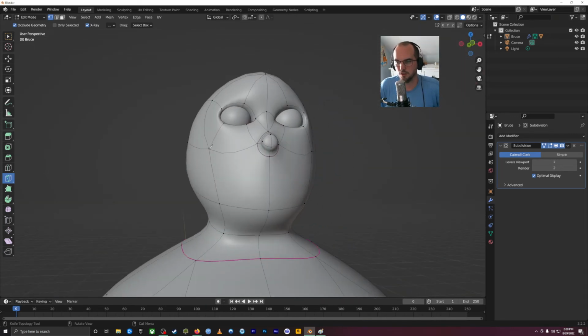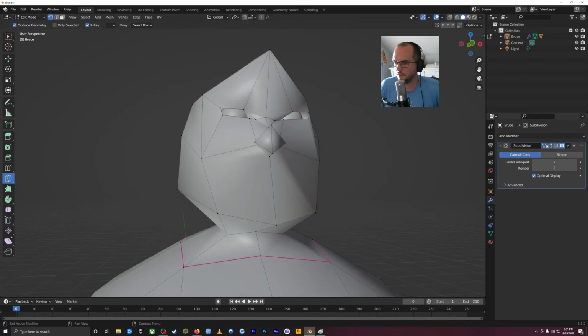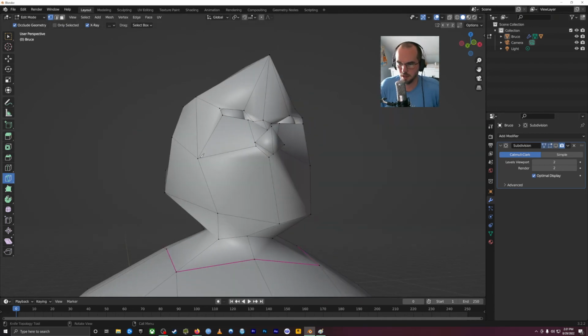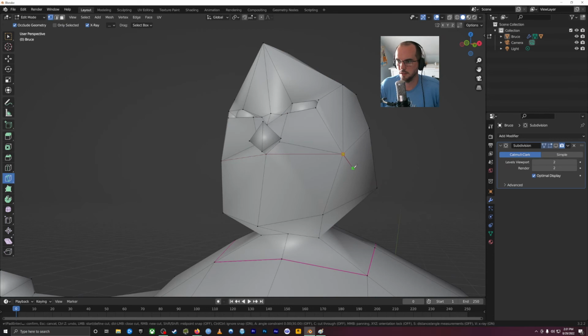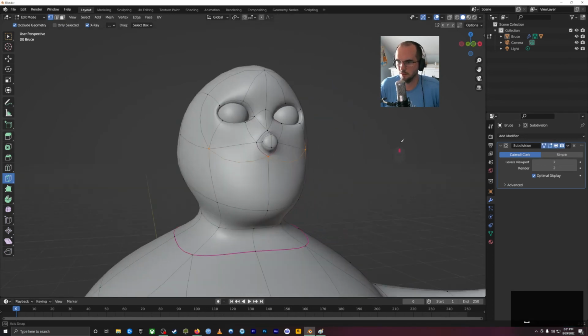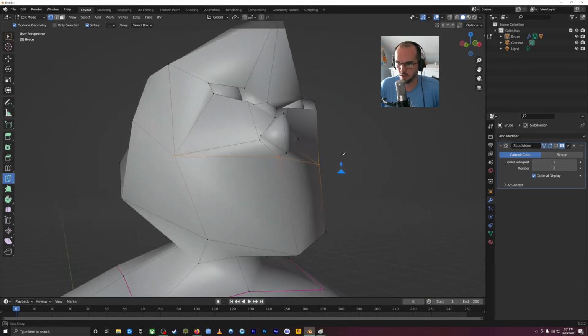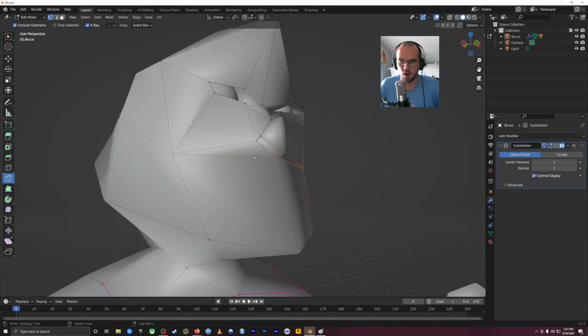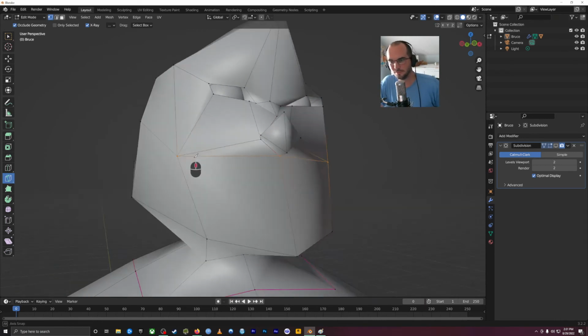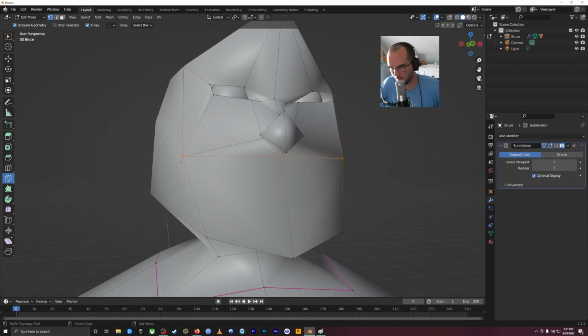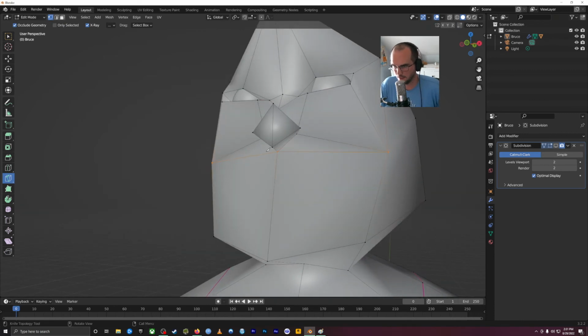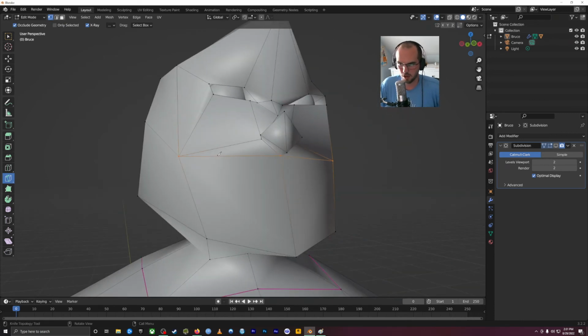What we can do, and maybe I should turn off this as well so we can see exactly where the lines are, is make a cut here, make a cut here, just so that it's a little bit more even. Yeah, I think that did the trick. What I did here is make a triangle across the top of this five-sided n-gon, so that we've got a tri and a quad and a tri and a quad.